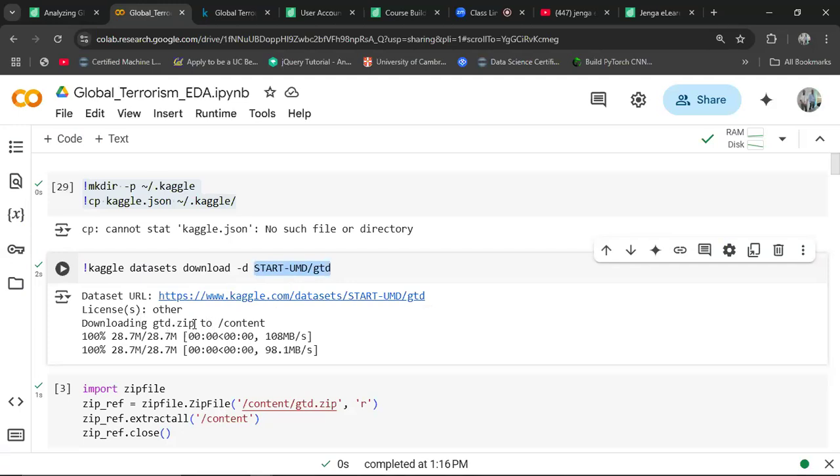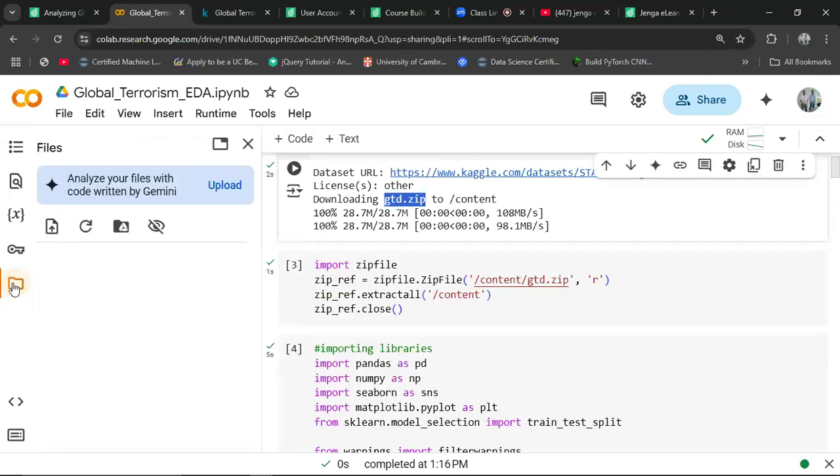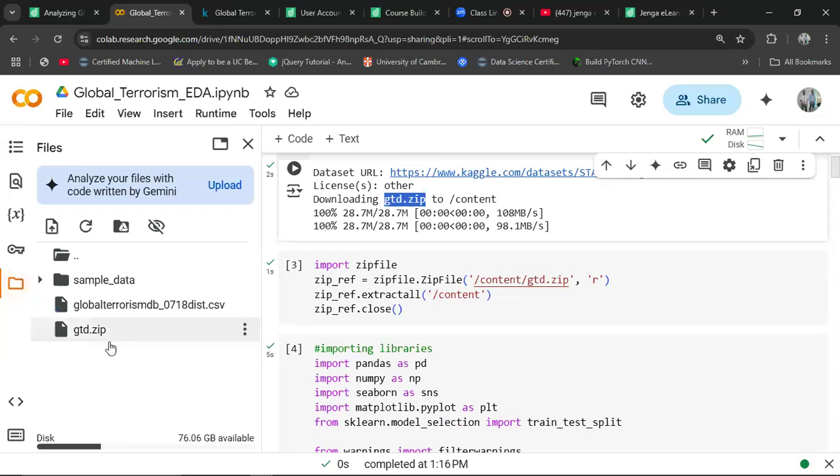So we are getting the global terrorism data as a zip file. Using this command, you're able to get this zip file here. Now from there, we need to unzip the data. I hope you can see it is here, the global terrorism data.zip. From here, we need to unzip the data so that we can now use it in our analysis.